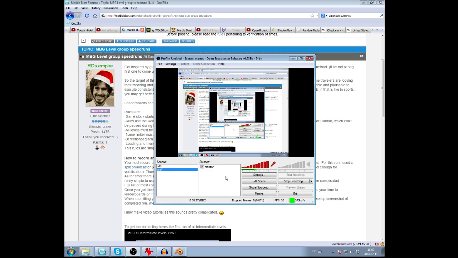So first thing you want to do is open Open Broadcaster, and what you can see is just a blank window. I am recording so it's showing up, but there's just going to be a blank window. So first of all, you want to click on profiles and create a new profile. I can't click it currently, but create a new profile named whatever, it doesn't matter.